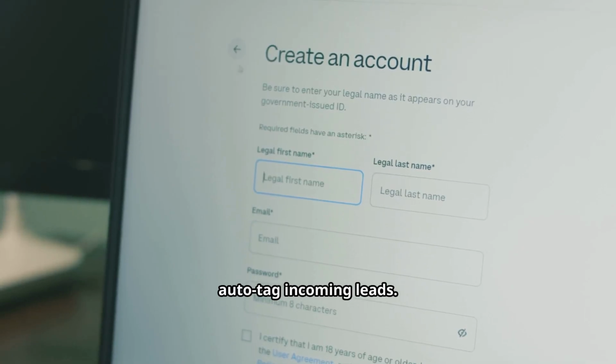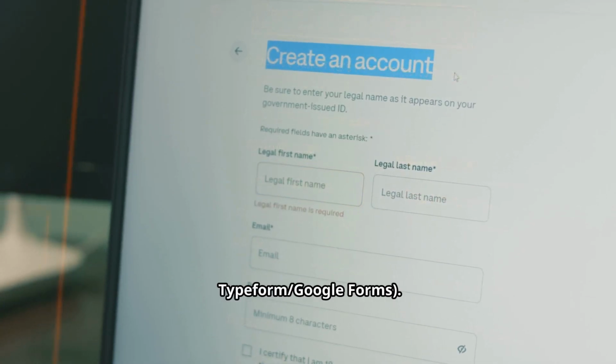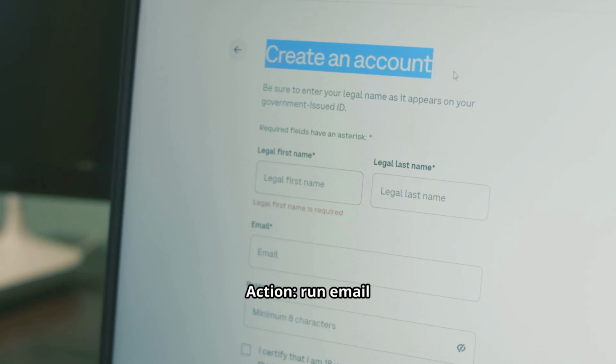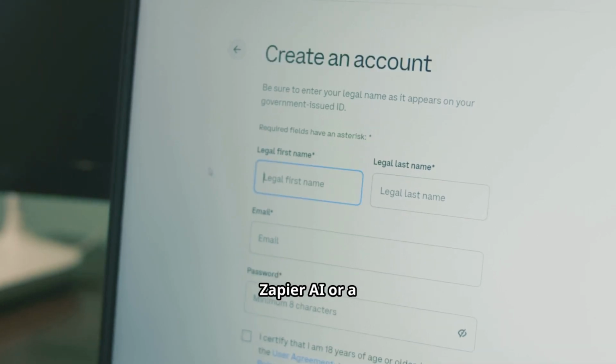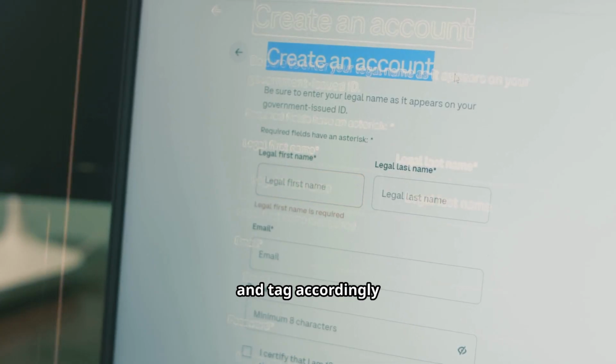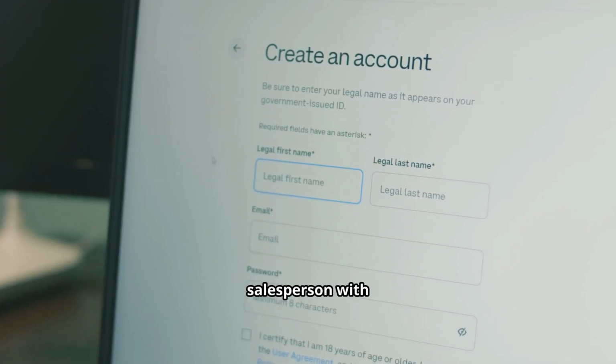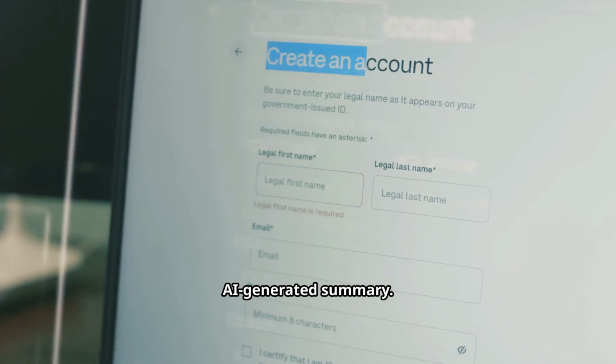Workflow 4, auto-tag incoming leads. Trigger, form submission, Typeform, Google Forms. Action, run email and answers through Zapier AI or a simple rule system to determine lead quality, product interest, and tag accordingly in your CRM or Sheets. Next action, push high-priority leads to Slack or send a salesperson with context and the AI-generated summary.